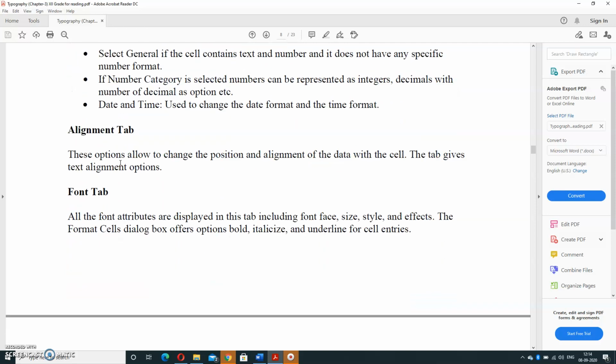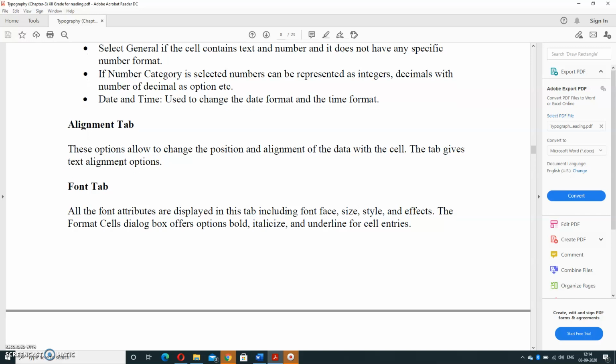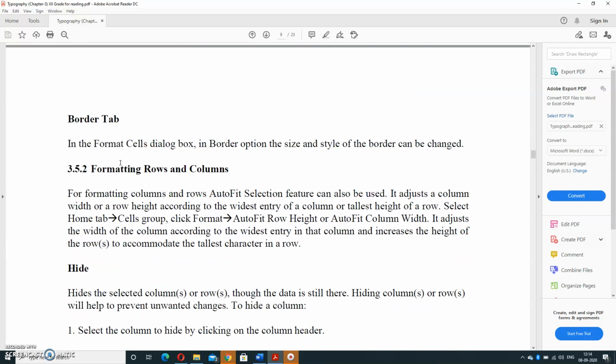Next is the font tab. All the font attributes are displayed in the font tab, including font face, size, style, and effect. The Format Cells dialog box offers options like bold, italic, and underline for cell entries. Next is the border tab. In the Format Cells dialog box, in the border option, the size and style of the border can be changed.